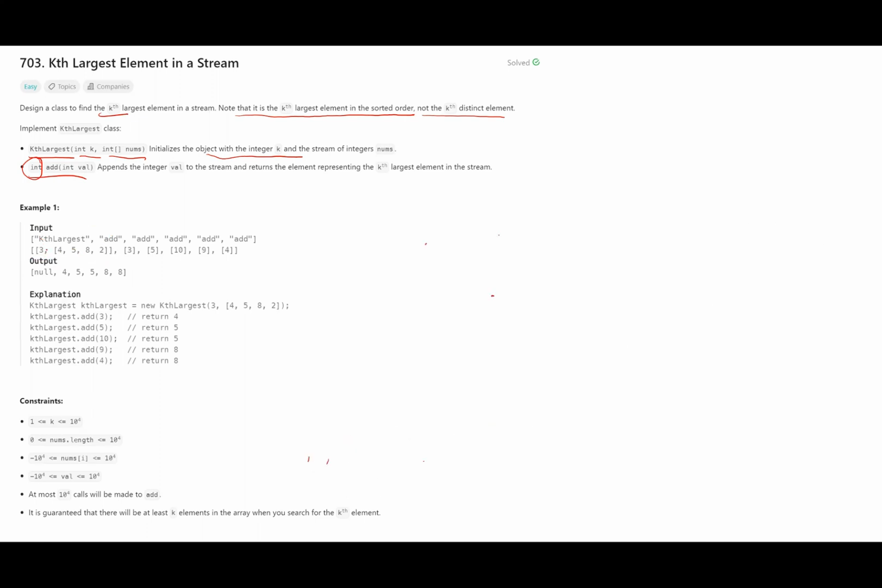Okay, so here in the first example, we see that this is the array with which we initialize the object kth largest. And let's keep it sorted to make it more understandable. 2, 4, 5, 8. Okay, and we are also told that we have to always find the third largest. So after we add, say, 3, now you see the third largest is going to be 8, 5, and 4. So 8 is the largest, 5 is second largest, and 4 is the third largest.